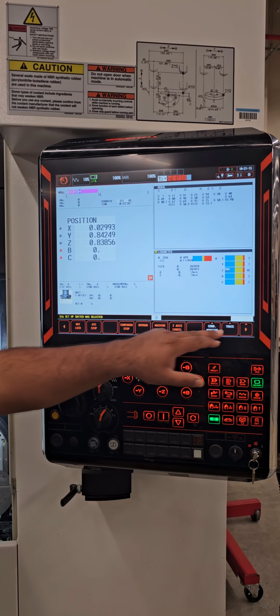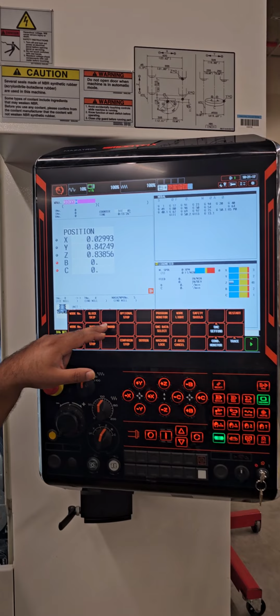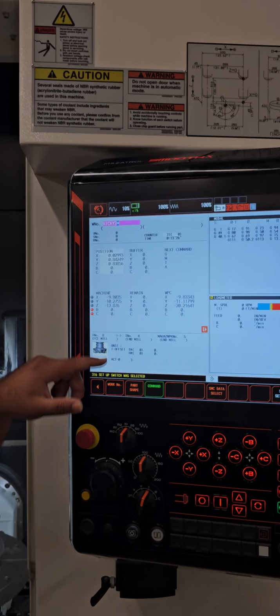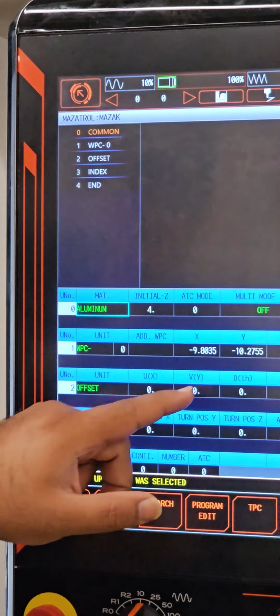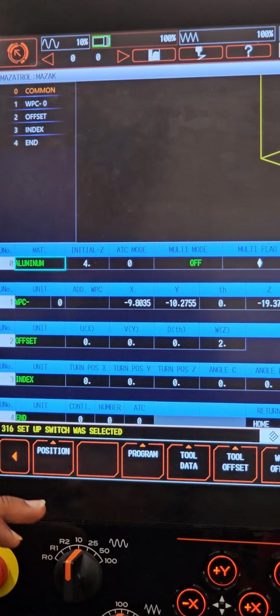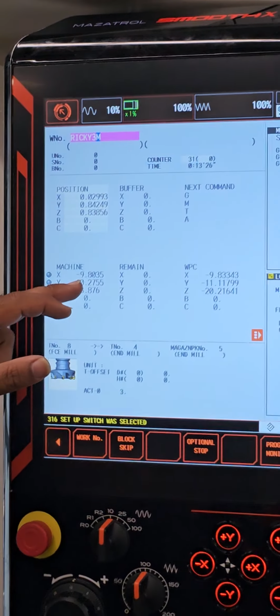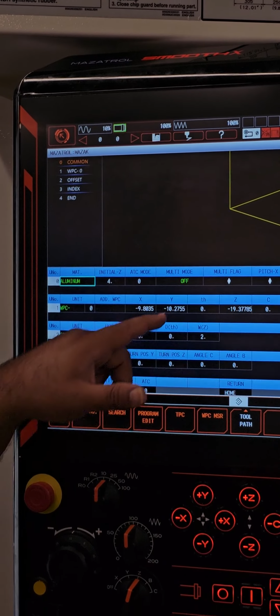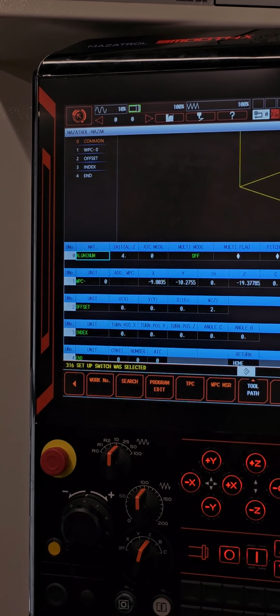I could also tell that because if I go to the position, and then if I go to command, negative 9.8375. Well, that's the same number as that, right? On my Y, negative 10.2755. It's the same number as that, correct?